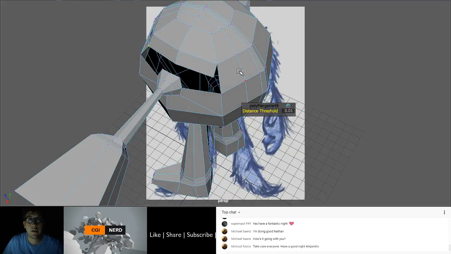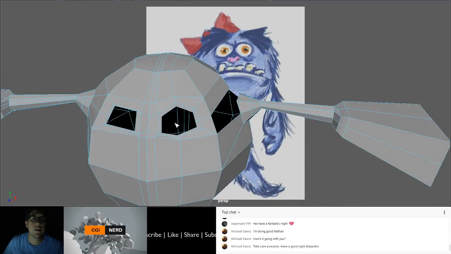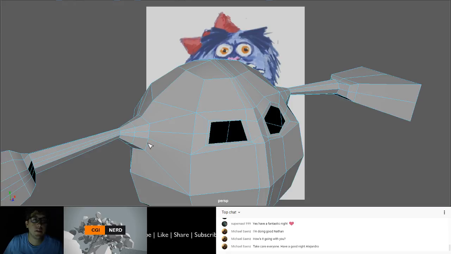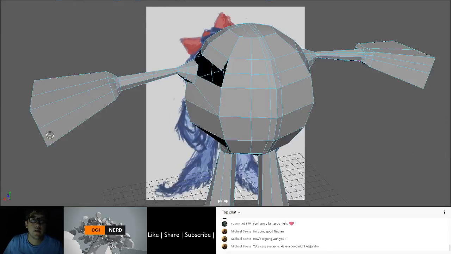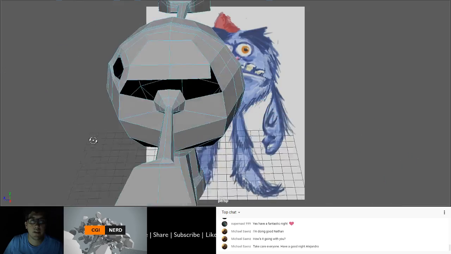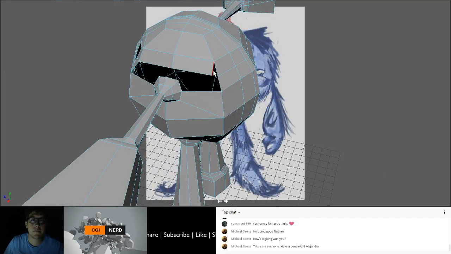And then I'll need another edge loop on the back. And I'm working on all the details on that side, so it's messing up on this side, which is fine because I'm going to end up deleting that half anyways. And then let's merge this. There we go.